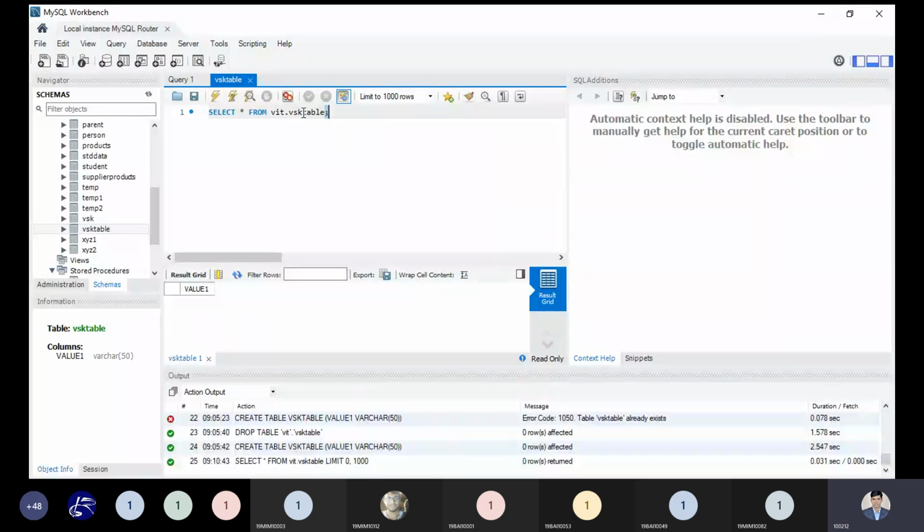And I want to insert something from my PLSQL code. So is it possible or not? Let me check this code. I'm using a very simple code. Now see, this is the part.